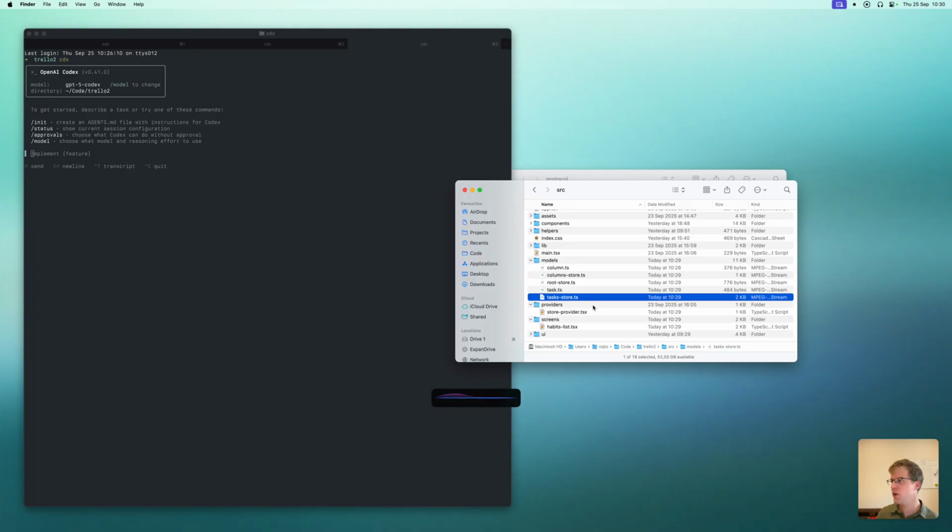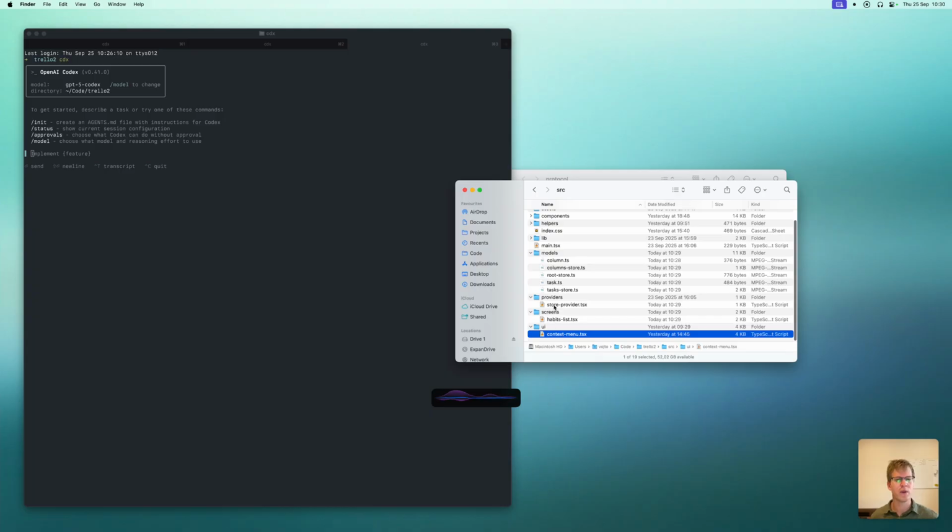Also, you have the context menu component. We have this here in the UI folder. So you might want to add a context menu that will allow me to delete a task or a column for that matter.